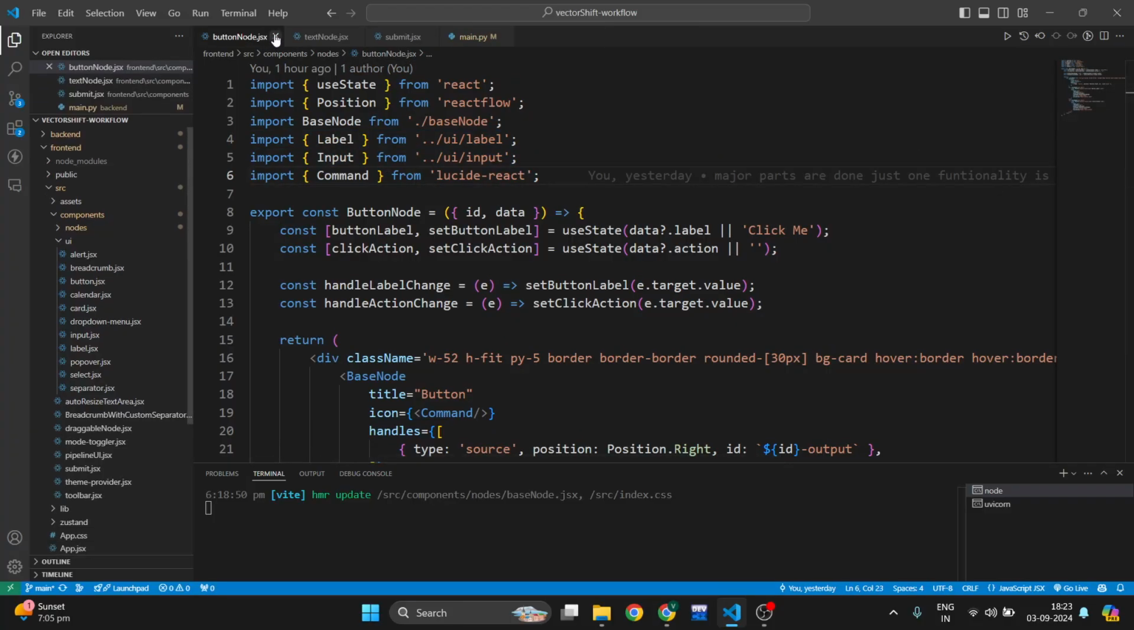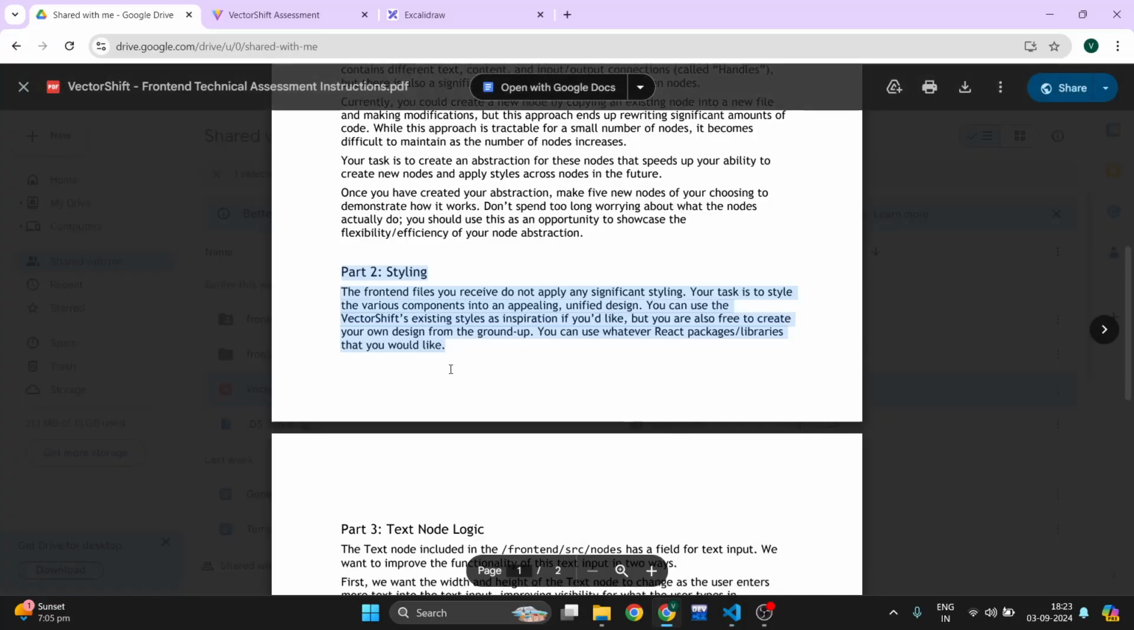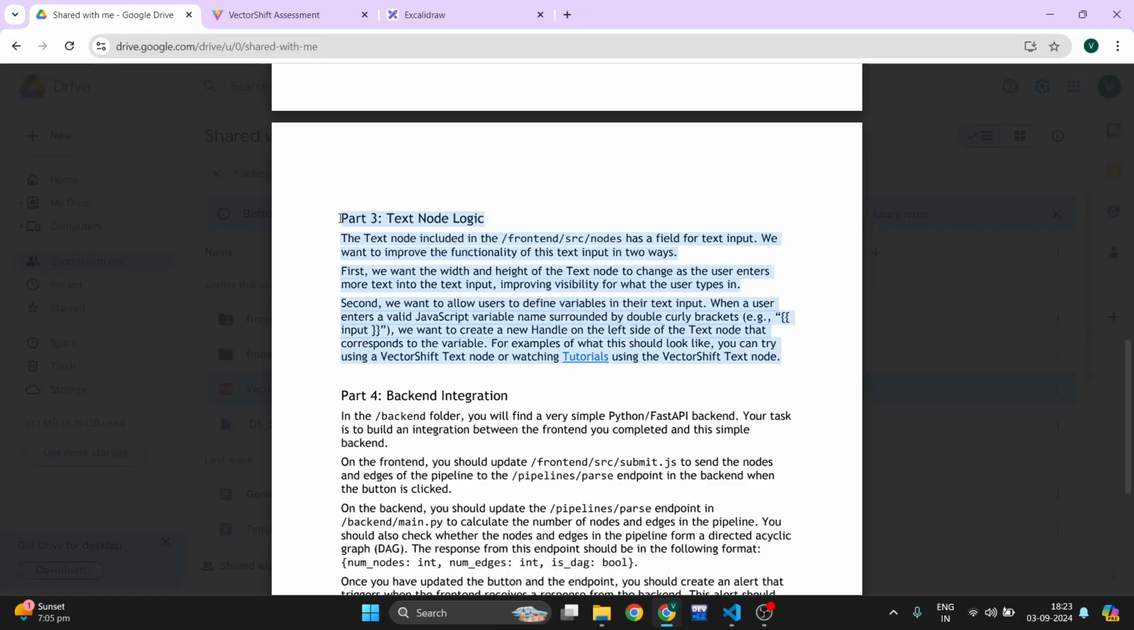Let's move to the next part of the assessment, which is part 3. In part 3 we need to set some text node logic. We have to implement 2 functionalities inside it. The first one is a resizable text node. We want the text node to automatically adjust its size as the user types, so it is easier to see everything they are typing.